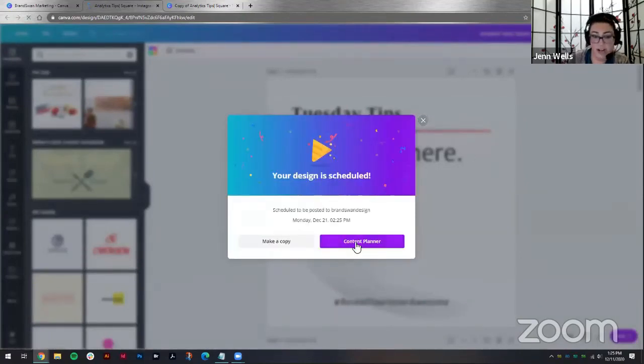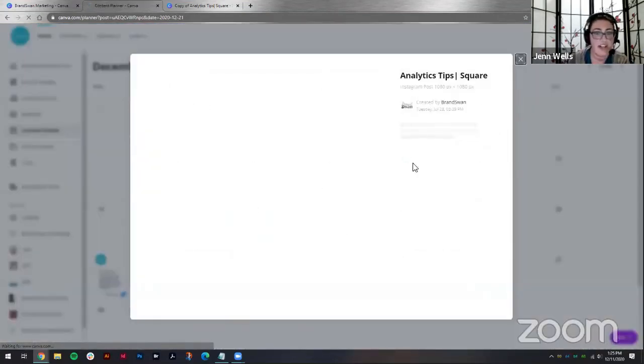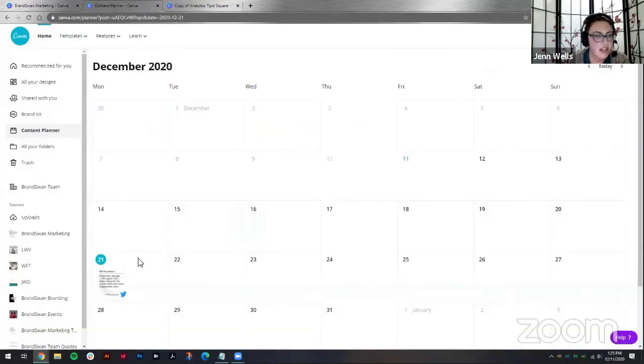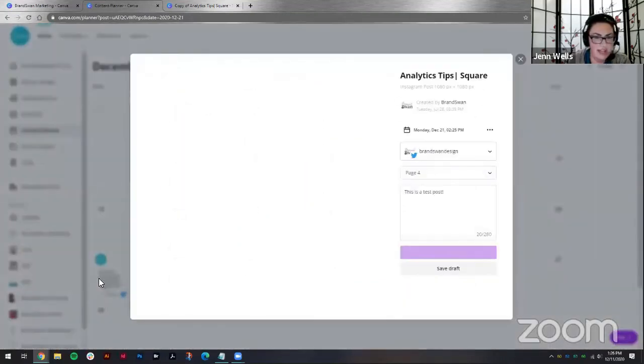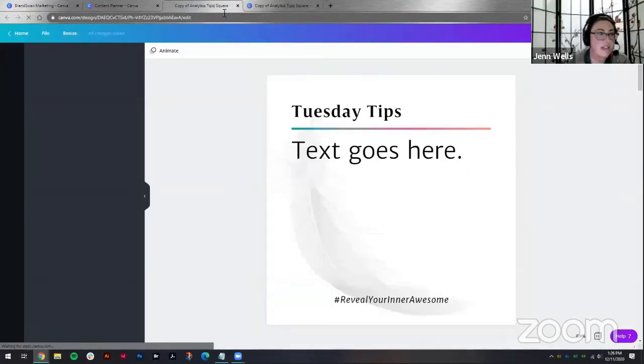Content planner is where I can see what I have scheduled and where I can make sure that that post is not actually going to go out. So it says, here's the post that you have scheduled, and it's going to go to Twitter. You know what? I want to add another one, or I think I can copy this. Make a copy. Oh, you know what? Sorry.